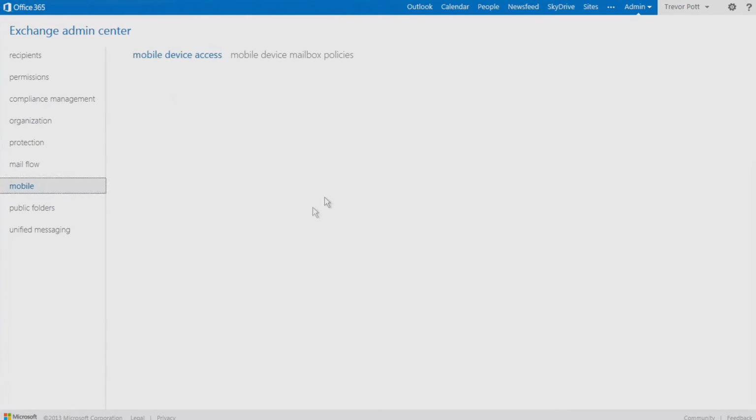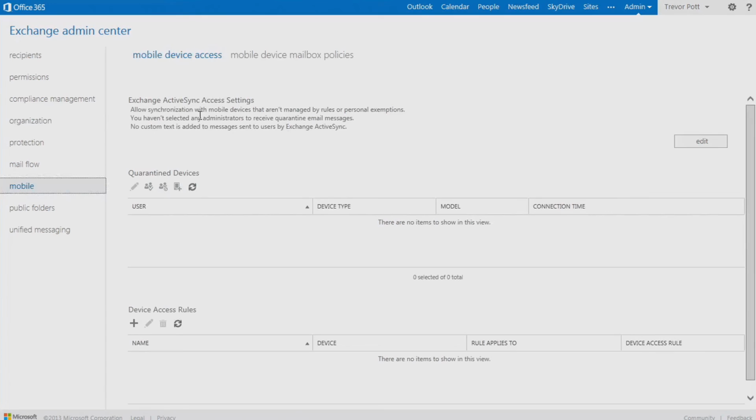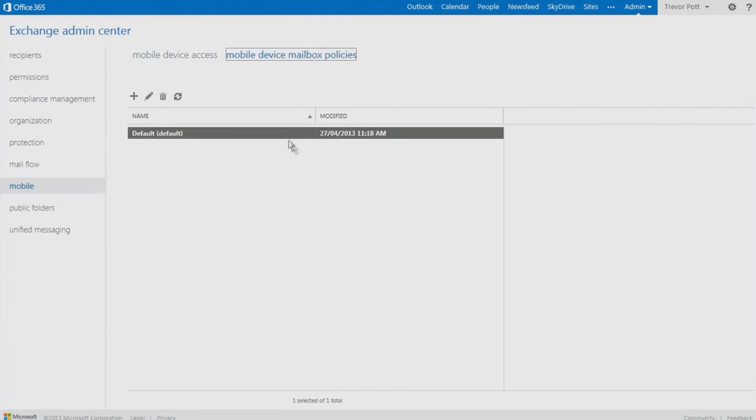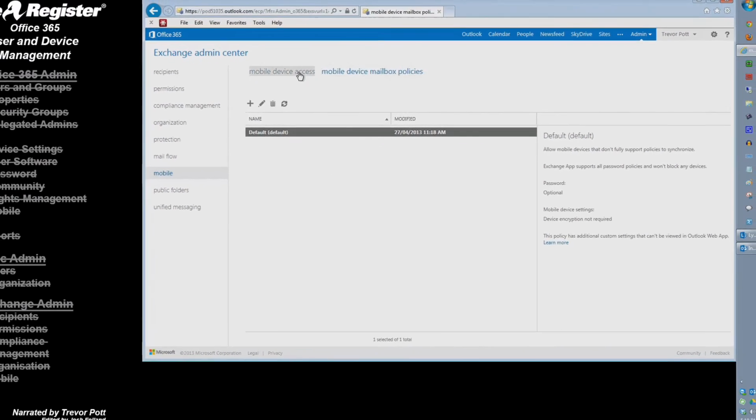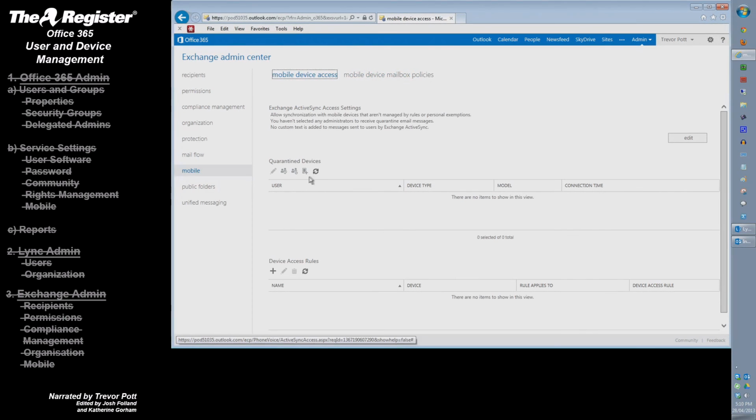The Mobile tab gives you the ability to configure the mobile devices which have access. Here, you will have the ability to set up quarantine devices, device access rules, and the mailbox policies. All of it is pretty straightforward, and there shouldn't be any issues for anybody who's even remotely familiar with mobile devices. And that's it. User and device management within Office 365.